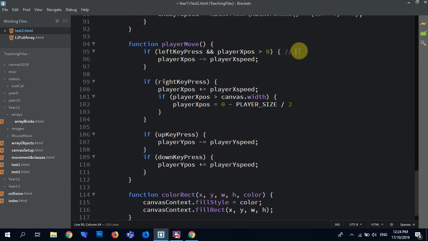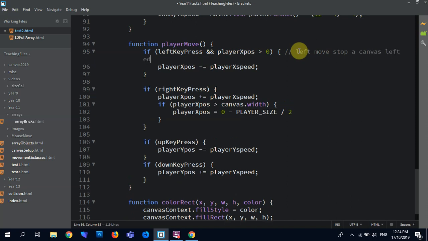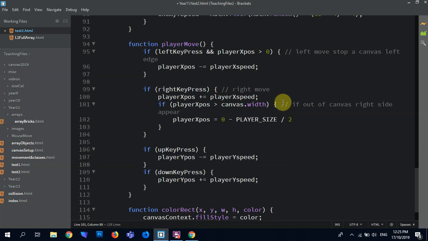So this one here is left move, stop at screen, probably at canvas left edge. Right move, if out of canvas right side, up here on left side, half in. Right. So those are the differences between the two.